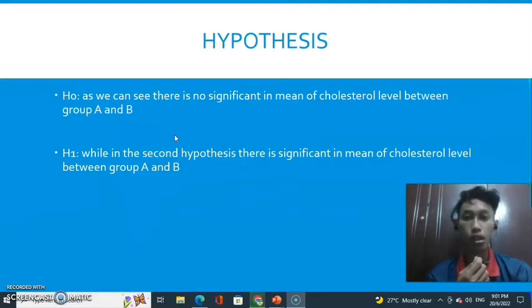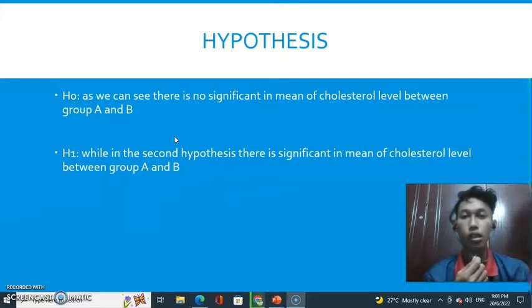So now we move to the hypothesis for question 1. For the first hypothesis, as we can see, there is no significant difference in the mean of cholesterol level between group A and group B. And for the second hypothesis, there is a significant difference in the mean of cholesterol level between group A and group B.